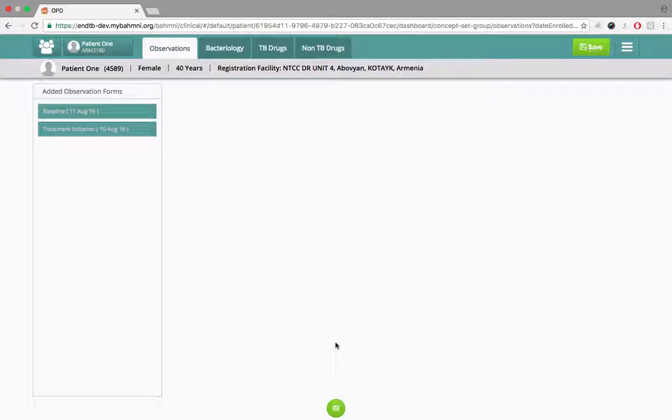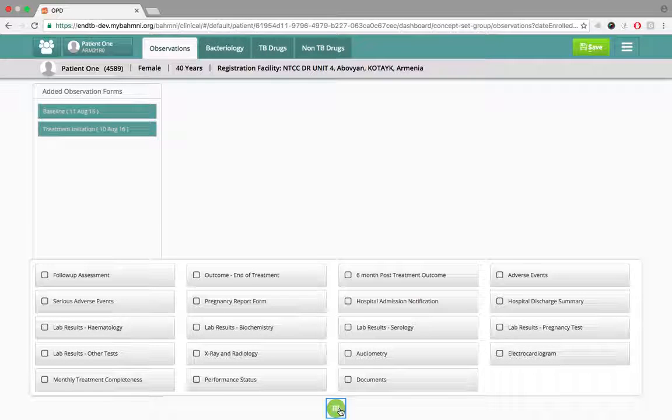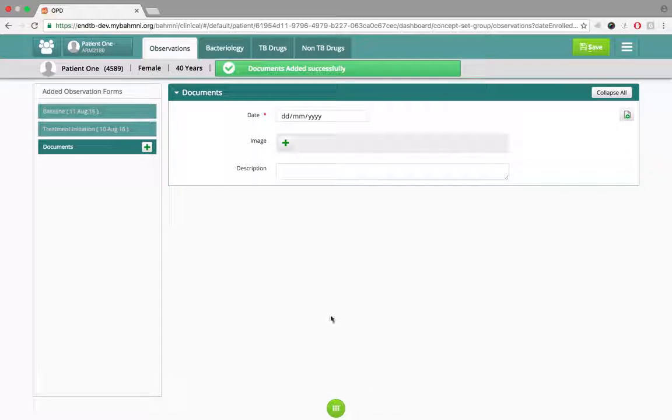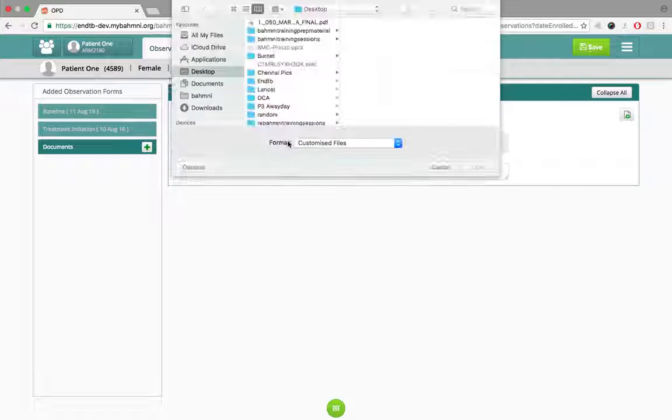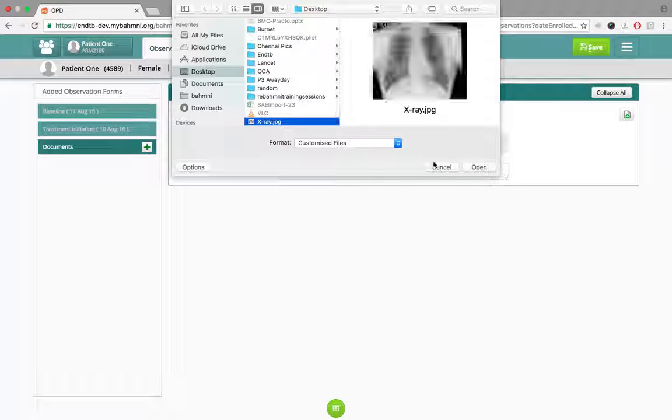The other thing that I have to do for this patient is to upload the X-ray image that I have. So I click on the same button below and I select the documents template. On the documents template, I would enter the date on which the X-ray was taken. Say it was taken on the 10th of August. I enter that. I upload the image that is there in my system.